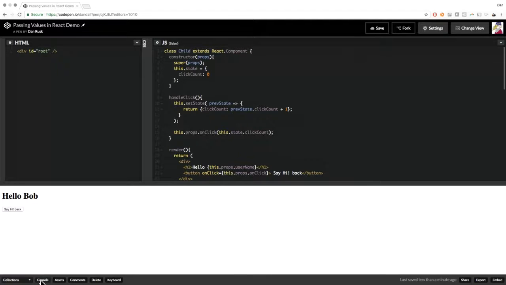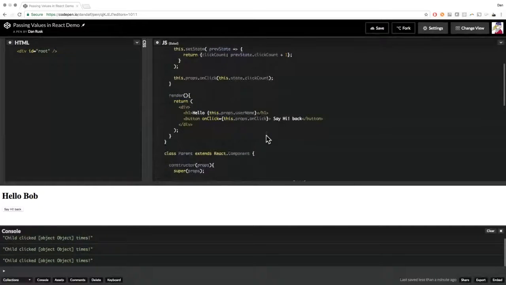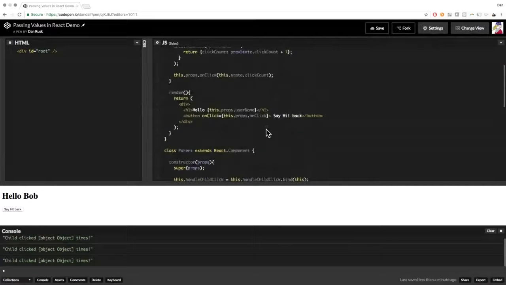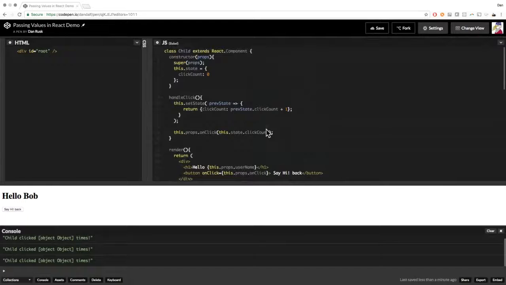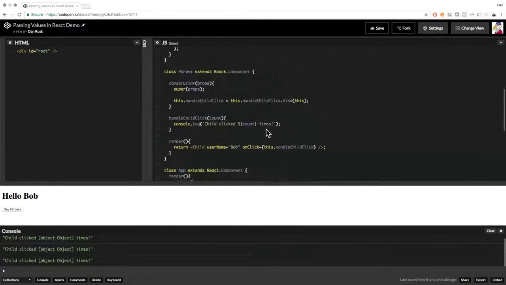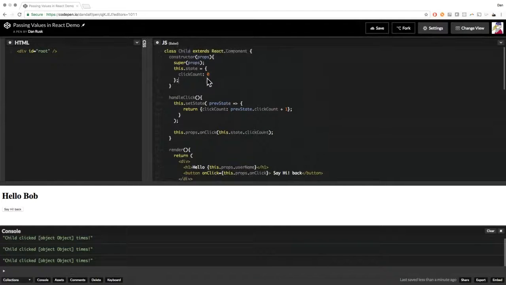So let's see if it worked. We had these previous values. We're going to go ahead and clear them. We're going to say hi back. Still saying the old value. Where did I mess up? Oh, I never changed it right here. Okay.